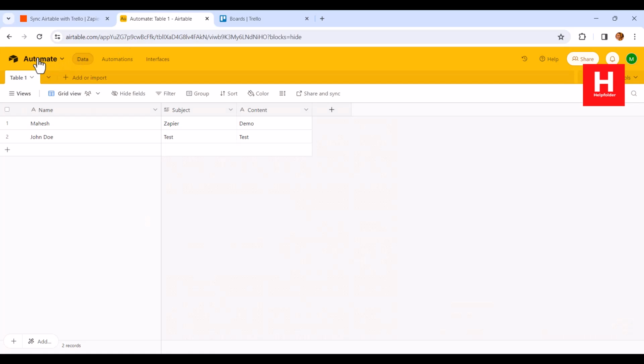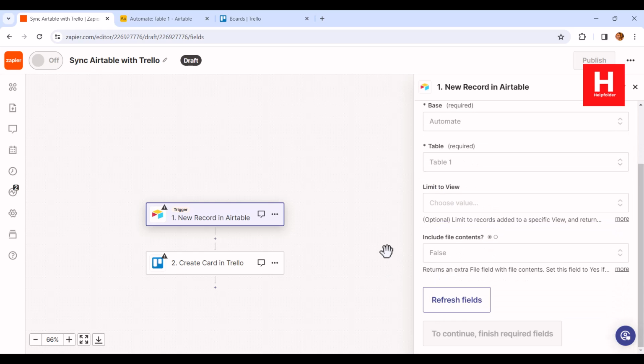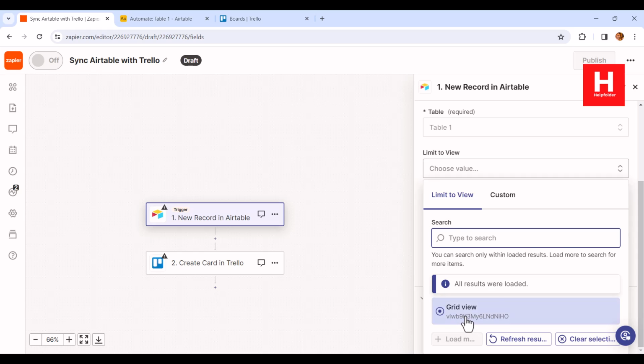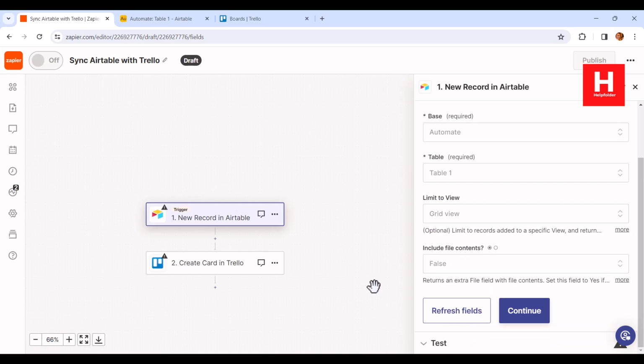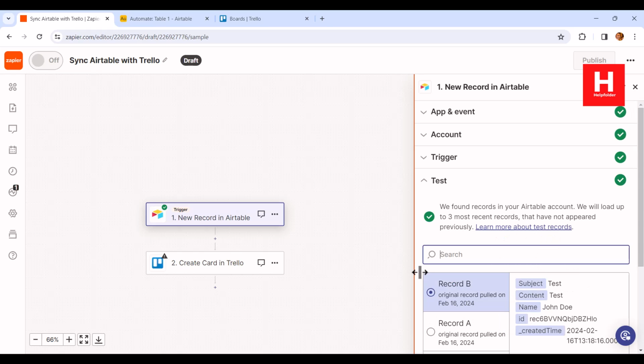Okay, automate is the base and then table 1, and then limit to view, we can go with grid view. Then there is include content, we will go with false, then continue. Let's test this trigger and then move on to Trello.